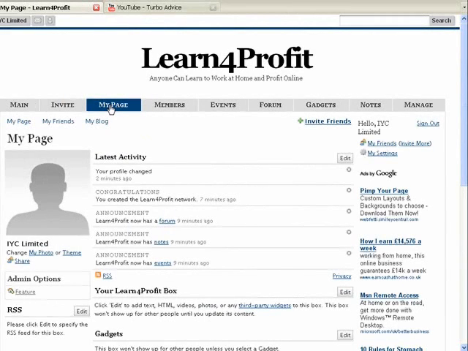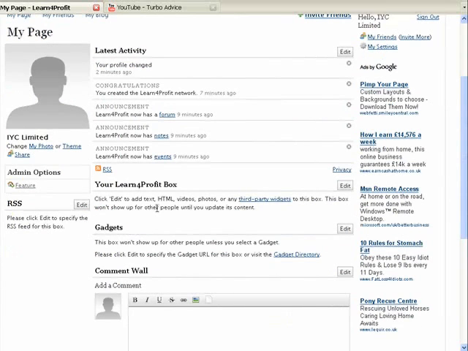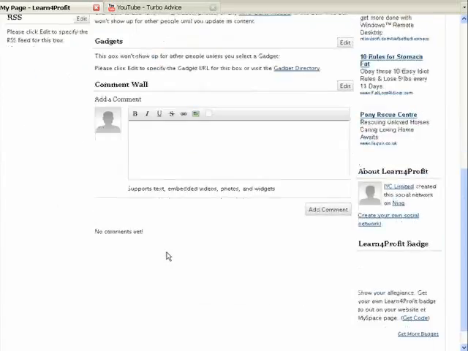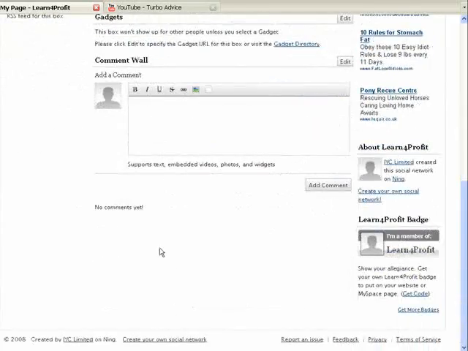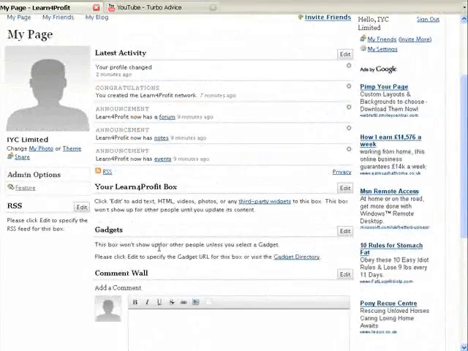And then once you've done that, you can set up your own personal page. You can add a photo, admin options. You can scroll through adding any gadgets, etc. if you want to. A comment wall, so you can put comments in here. This is basically all about your profile, and you can edit it from here.